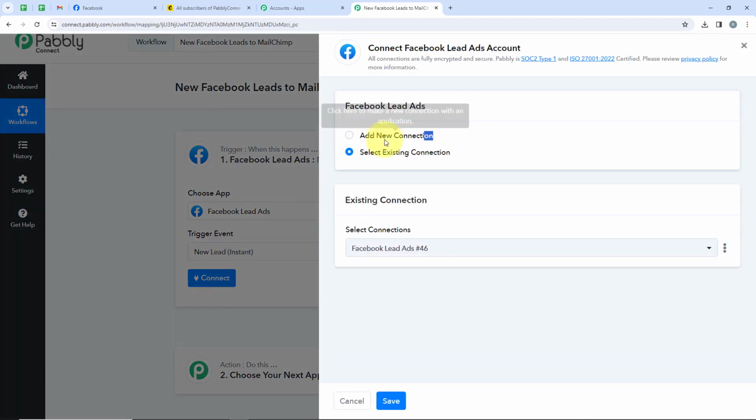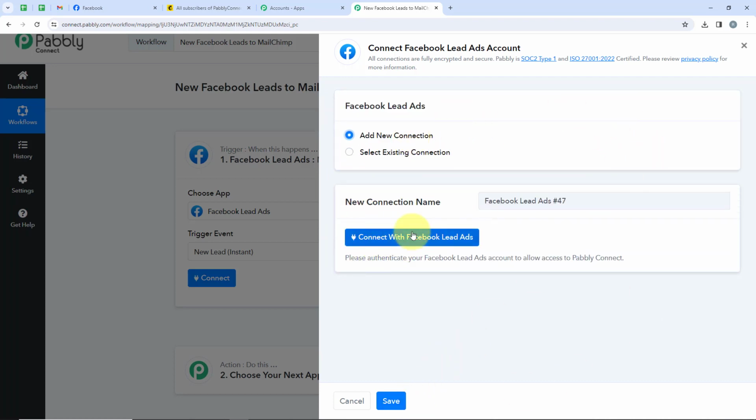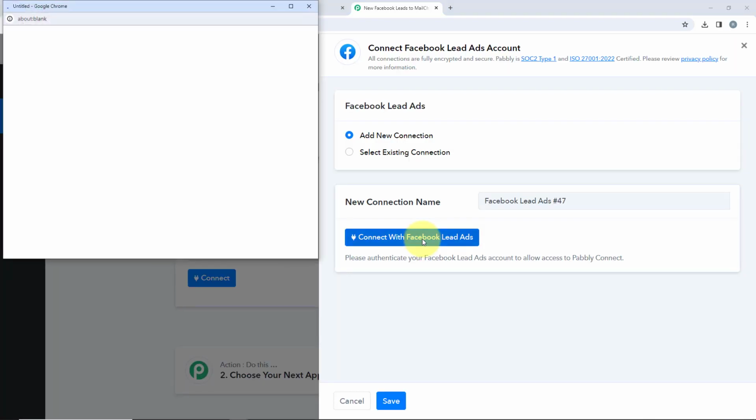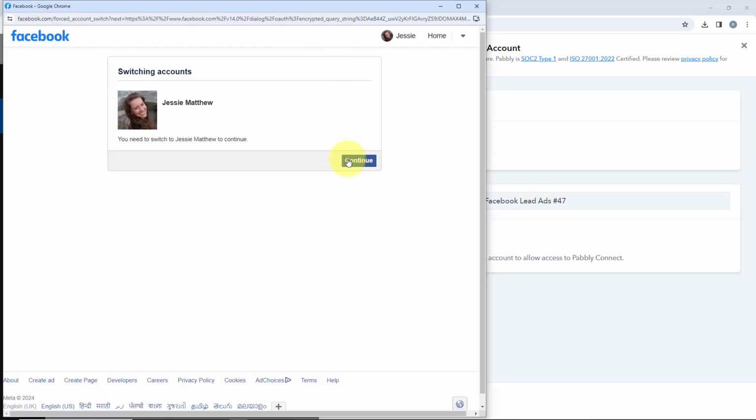And it is asking me to add a new connection or select the existing connection. So if you have already connected your Facebook lead ads account with your Pabbly's workflow, you can click on select existing connection and then save. But I'm going to click on add a new connection and then connect with Facebook lead ads. And now I'll select my account and click on continue.